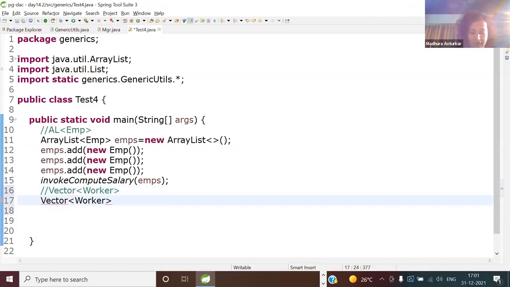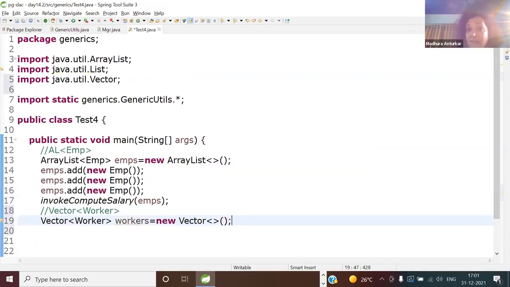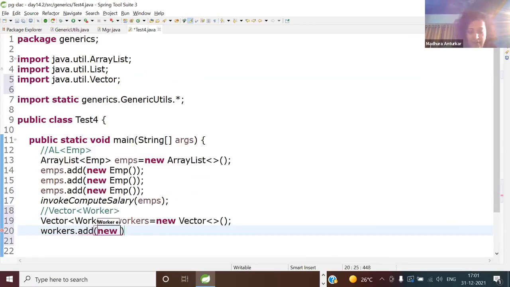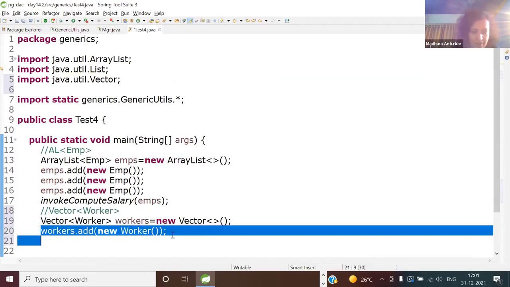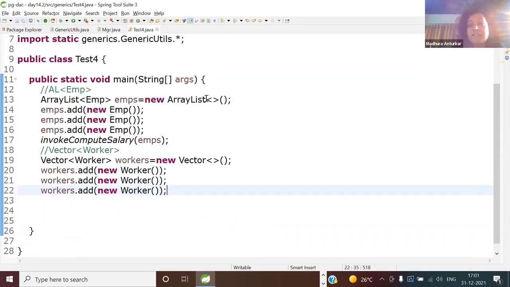Vector of worker, let's say workers equal to new vector. Vector is nothing but a list implementation. Vector is a list. And here I can say workers dot add, and all I can add is a worker here, new worker, and just copy it a couple of times. So tell me, is worker an employee? Is worker an employee? It's a true or false. Of course, worker is an employee.